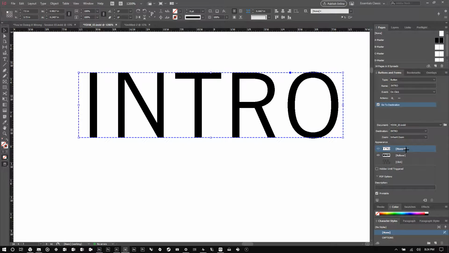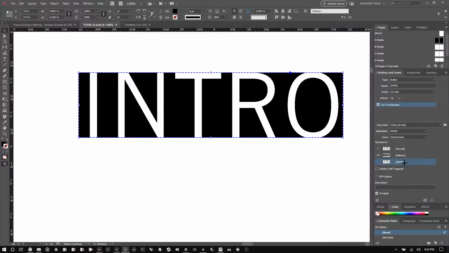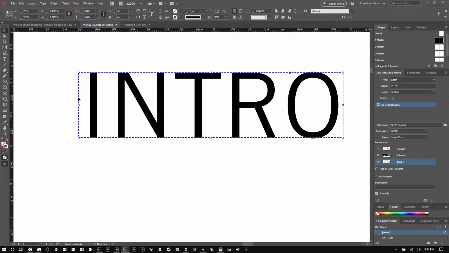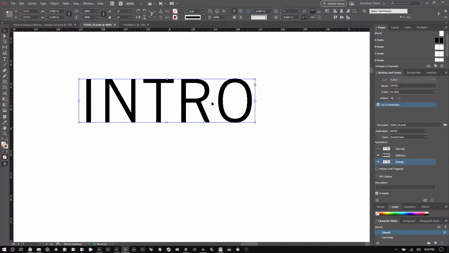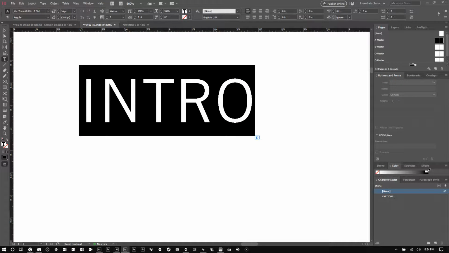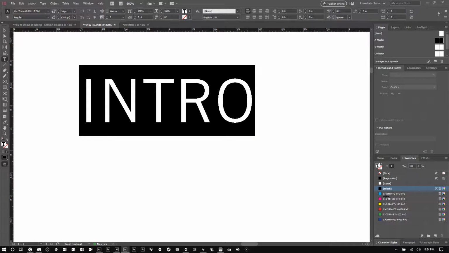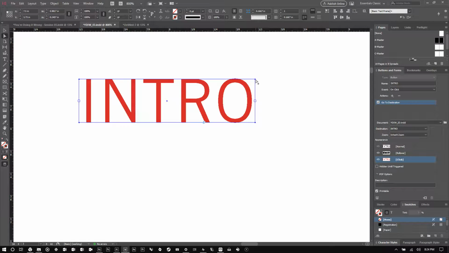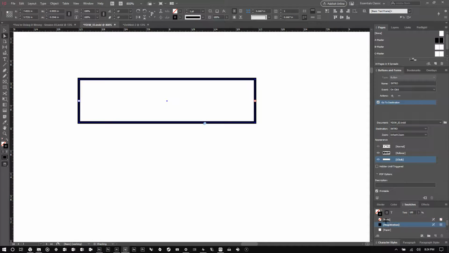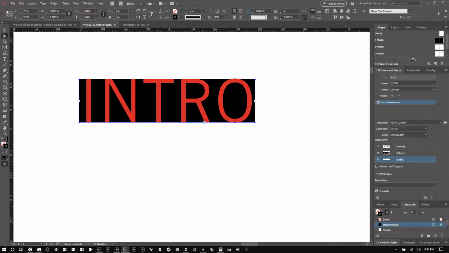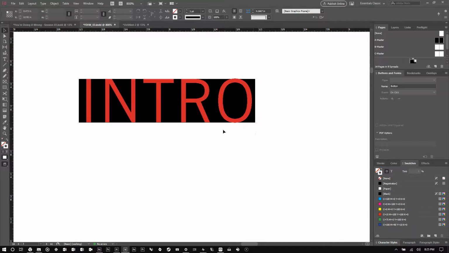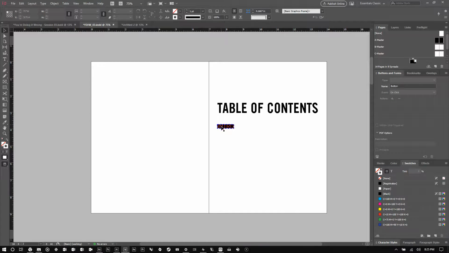So normal still looks like that. Roll over looks like that, and then click, I can have that be a completely different look. So let's say I want it to look like when I click, the text will turn red or something. So colors, swatches, let's hit red. And then let's make the box black. Okay, so there's my button.